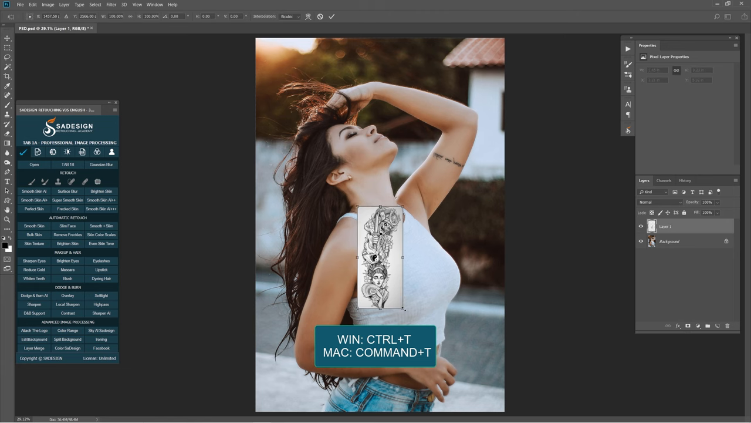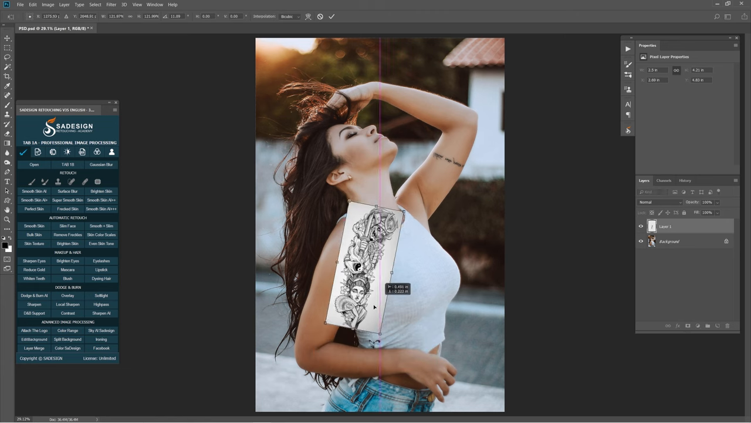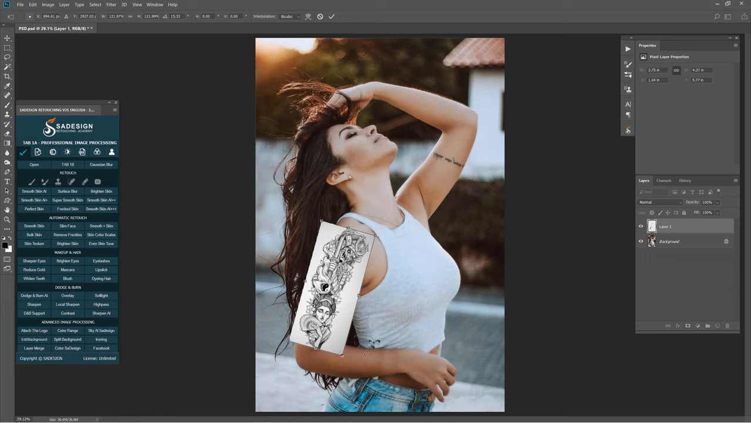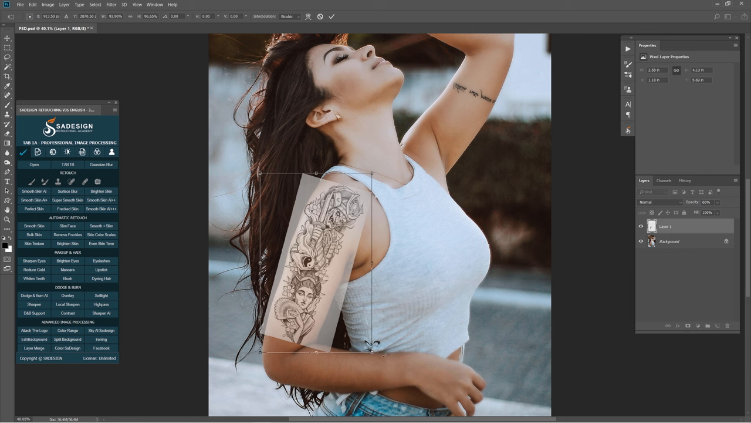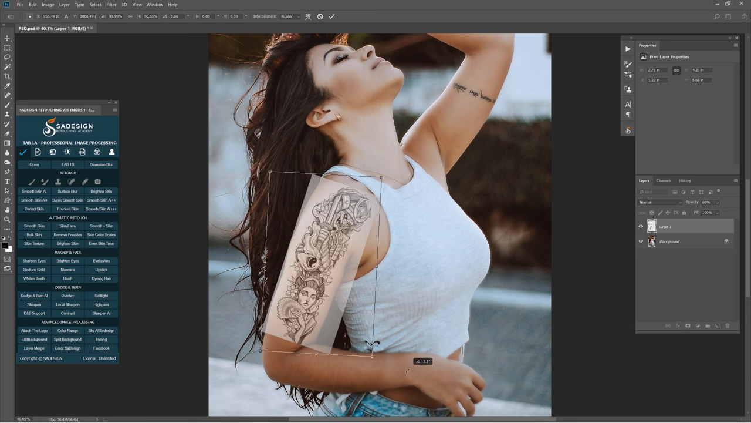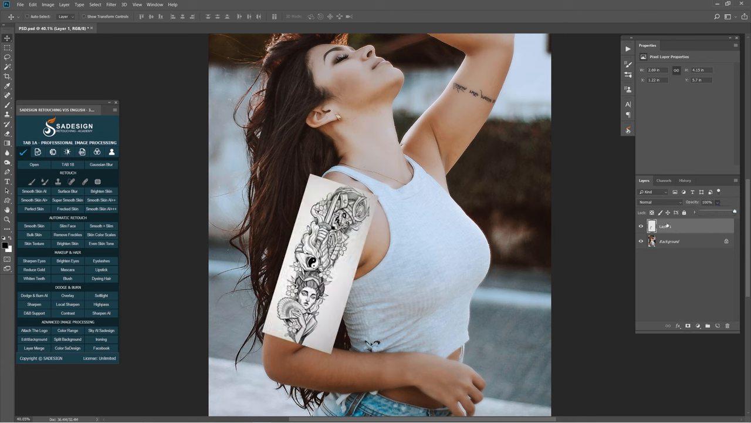Move to the Tattoo layer. Use Ctrl or Command T to resize, rotate, and move the tattoo to the place where you want to apply it to the body part. I mean her hand. You can reduce the opacity to have a clear view inside of the tattoo when you're adding it. Make sure to put the opacity back to 100% when you are done with the positioning.